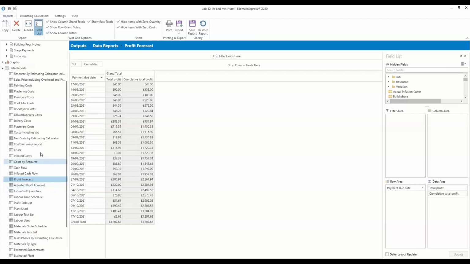Okay, the next report I wanted to show you is the labour time schedule, which is 3 lines down. The labour time schedule report shows you the labour times that we've calculated for the build phases. That's quite handy in terms of your build program. You might want to review the labour time schedule side by side with your build program.